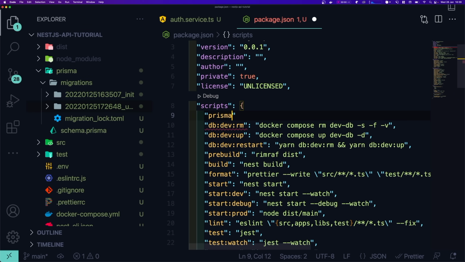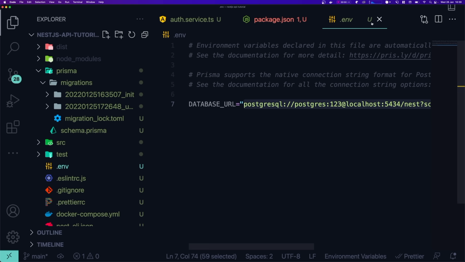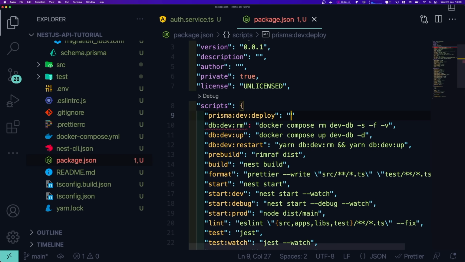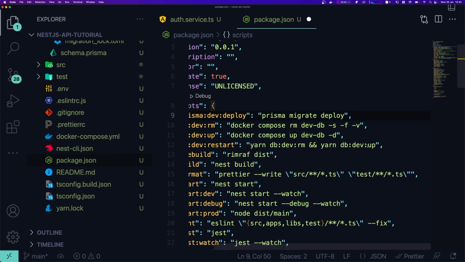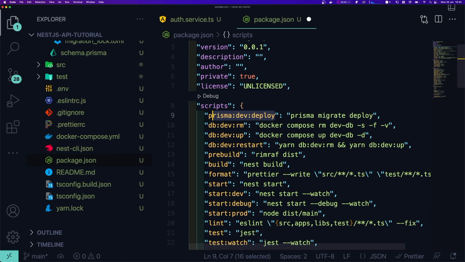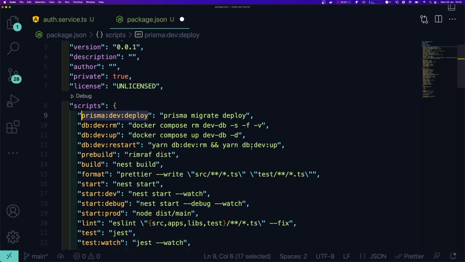So prisma dev deploy. It's going to deploy the migrations to our dev DB, which is here at that link. So prisma migrate deploy, right? And what we're going to do is that as soon as the database is up, we're going to run that script as well. So it's going to also deploy our current migrations to the database that we're working with, and yarn prisma dev deploy.